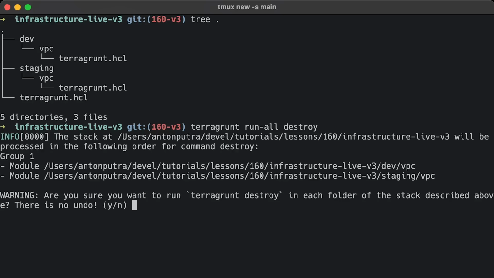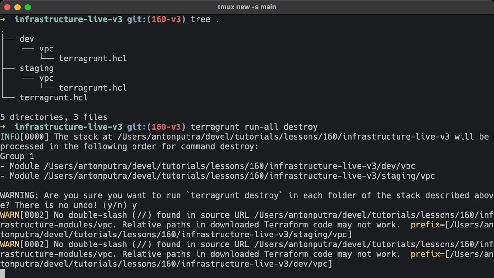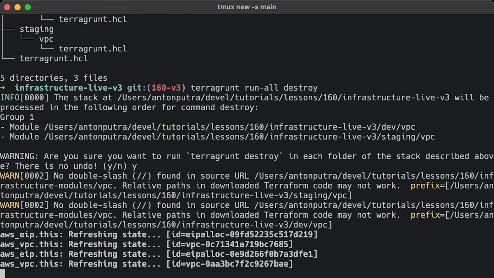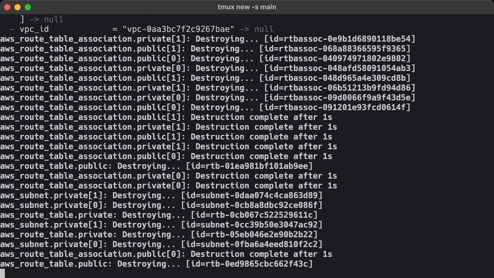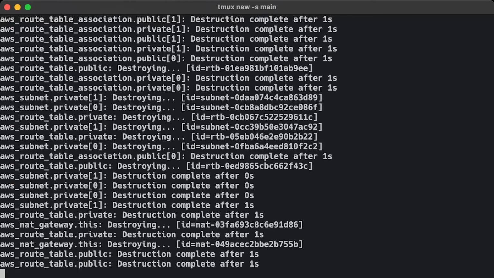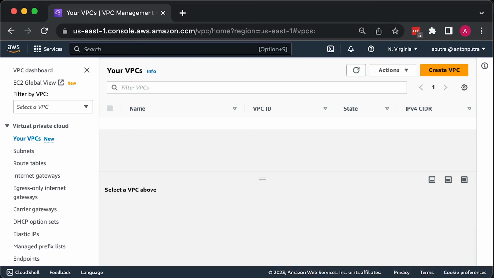For now, instead of changing directories and running destroy to clean up, we can simply run terragrunt run-all destroy from the root folder. It will show you where it's going to execute those commands and ask for your confirmation. By running just one command, we have successfully destroyed both VPCs in the staging and development environments.